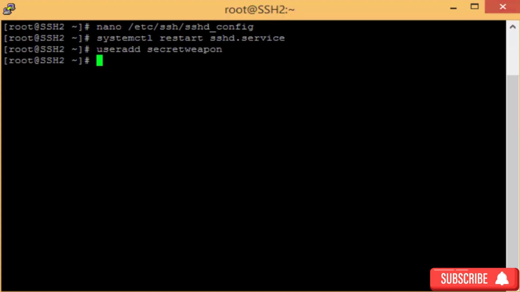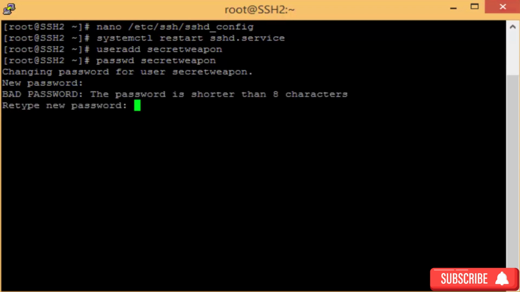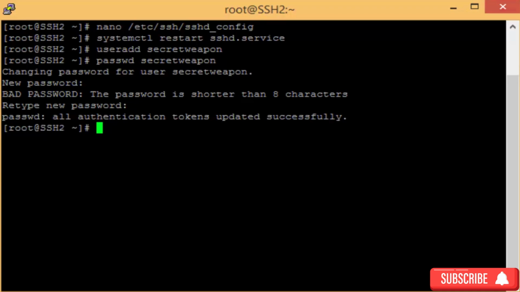Now set a password for user secret weapon by running the command passwd, then the username, which is secret weapon, and press enter. Type the new password for the user and press enter. Type the same password again and press enter. Now we have set a password for user secret weapon, so let's open PuTTY again.